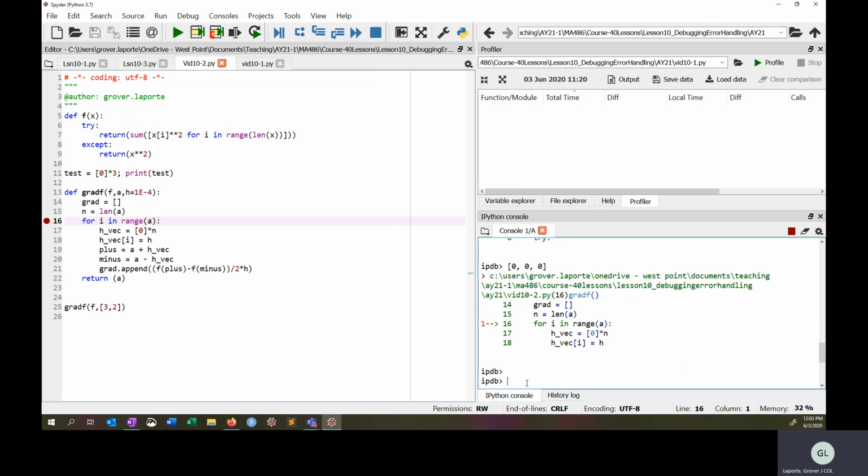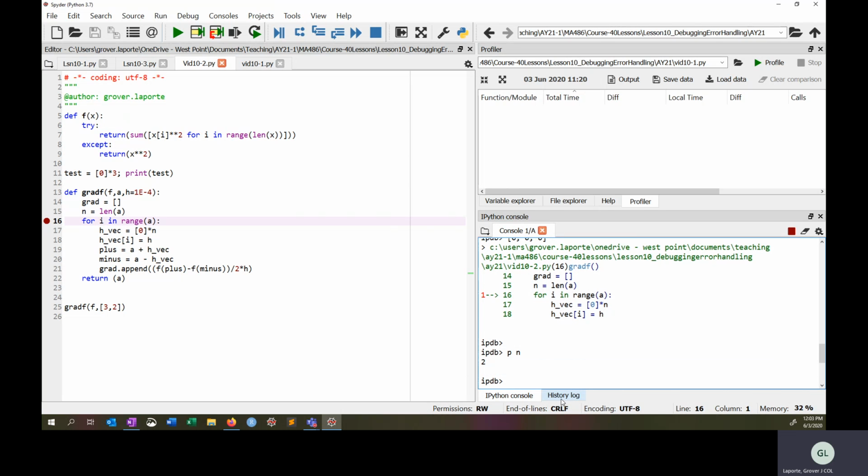or I think you can even hit continue, but we'll do debug. It tells you it ran all the way to the point where we put our breakpoint, at line 16. At this point I don't think it's done anything, but we can print. This IPDB, the IPython debugger, is what that stands for. You can type in print, so if we want to print what n is and hit enter, you would get 2. Does that make sense? Well, we put in 3.2, so it makes sense that the length is 2.